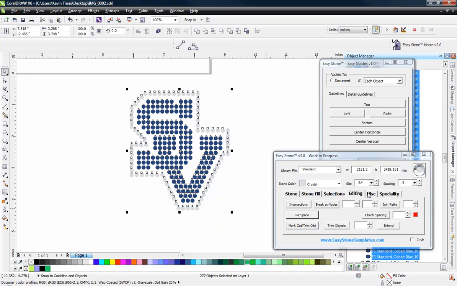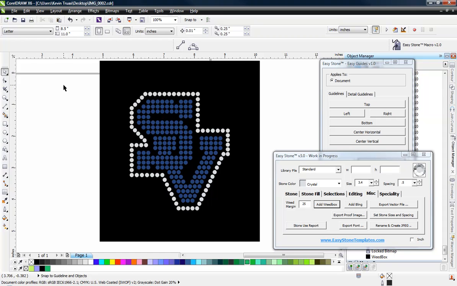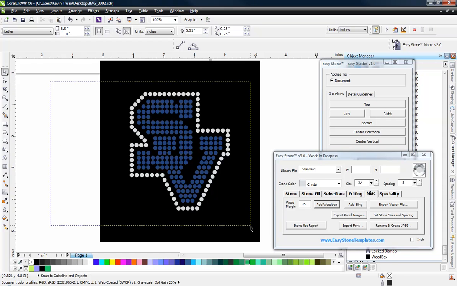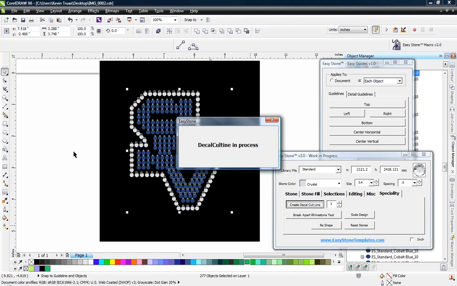So let's go over to the Miscellaneous tab. Let's add a weed box. And then we need to add that decal cut line again. This time I usually use 3 millimeters for my rhinestone decals. So let's go ahead and create that decal cut line.